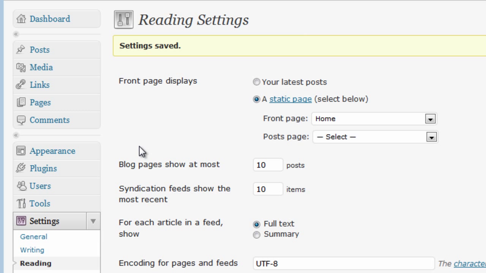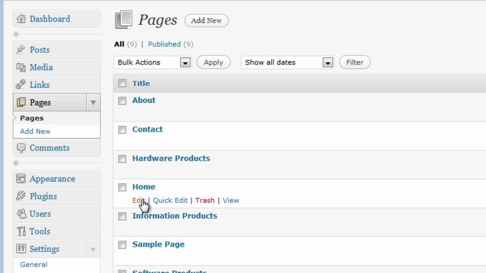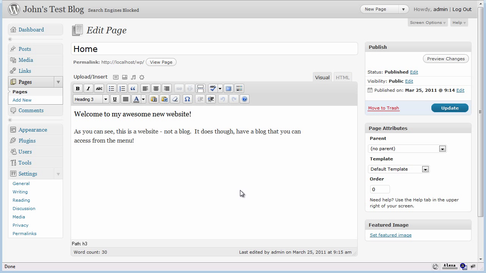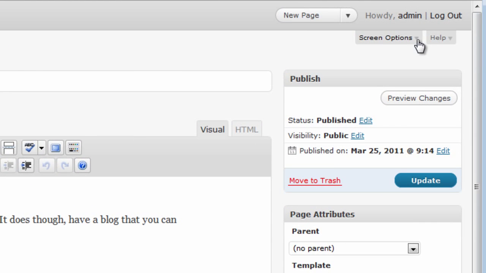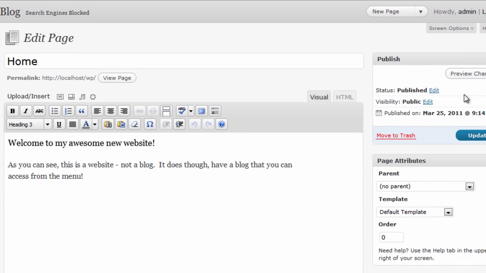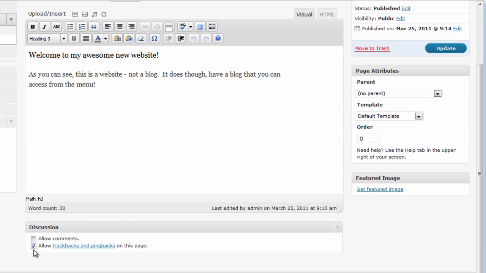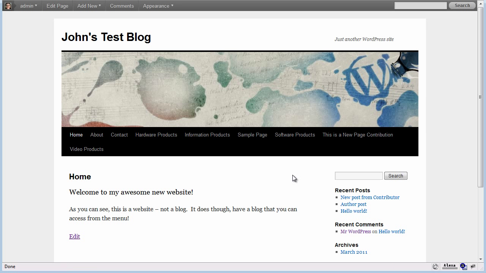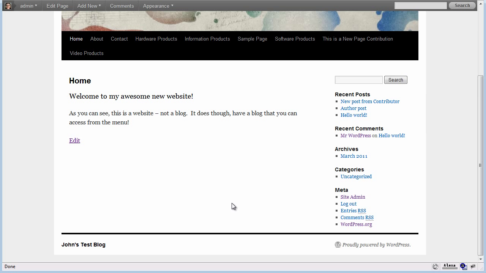To do that, I come into Pages, edit my homepage. And if you've used WordPress before, you might be used to seeing a discussion box down here. It seems that in the current installation, that doesn't appear by default, but it's really easy to get to it. If you click on the screen options, turn on discussion. Okay, we can get rid of that. And here it is. I don't want comments, I don't want trackbacks, I want a proper page. So if I update this, then we come over here, have a look at the home page, and now it is just a home page. Obviously that edit button will disappear if I'm not logged in.